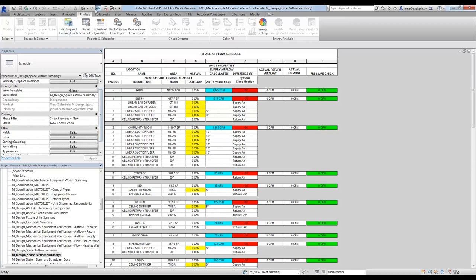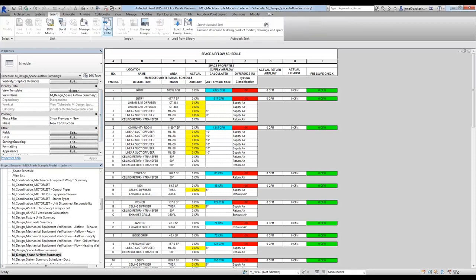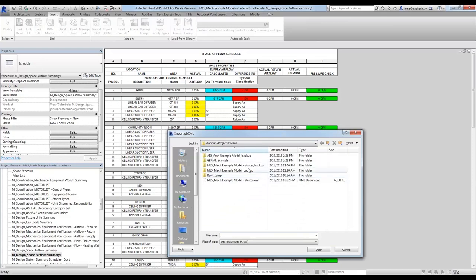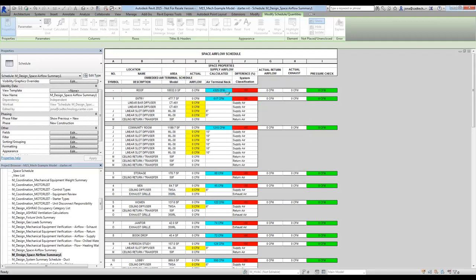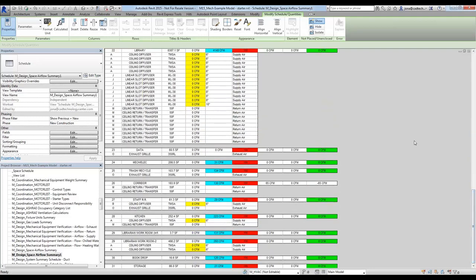So if we wanted to come in here, let's insert, import a GBXML, and I've got one available. Now we'll have all the results. These are the options that we have coming in from the GBXML. So we want to keep all of the calculated supply, cooling, and heating loads for spaces and zones. So if we say OK, now my numbers didn't change very much.